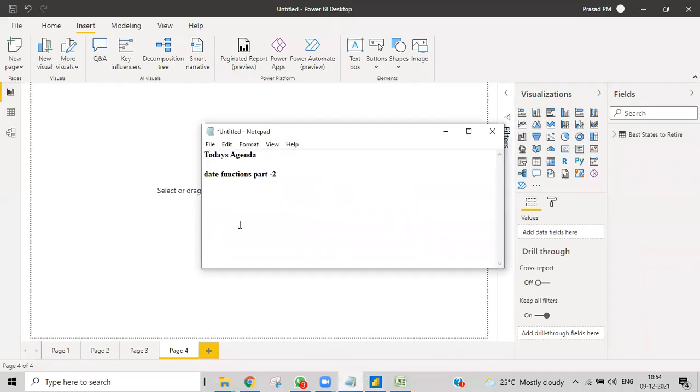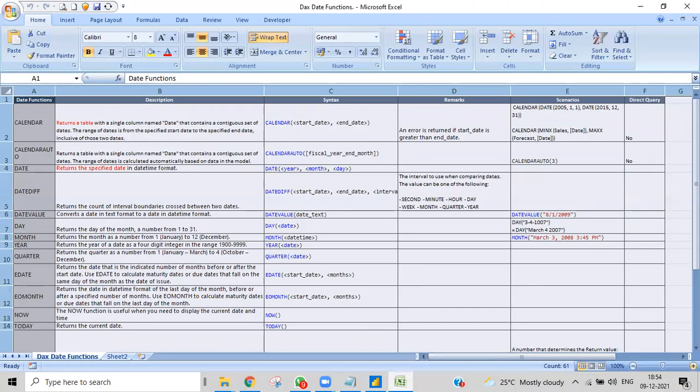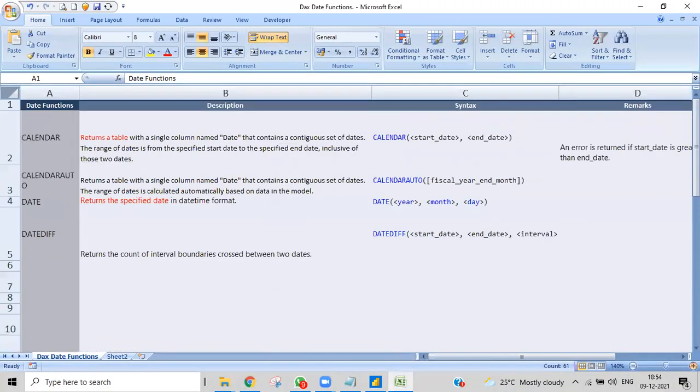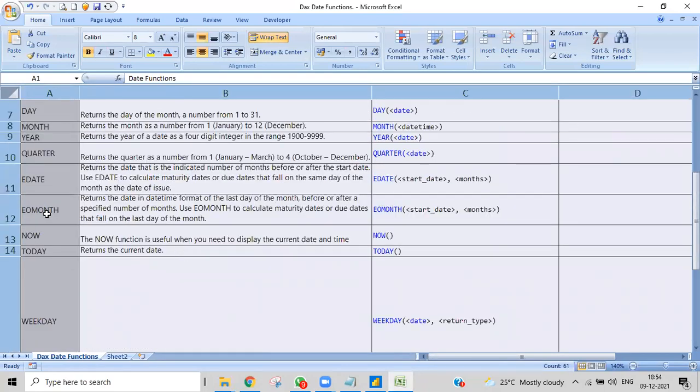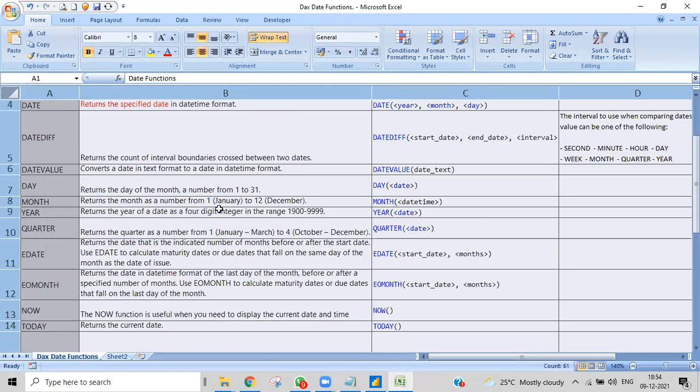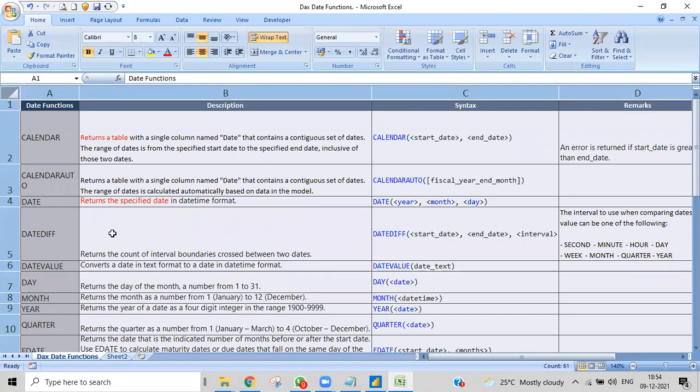So as I told, we will go with the rest of the date functions which were left yesterday. I hope we are left with only a few functions, like EDATE, EOMONTH, and something like DATEVALUE, and the date difference, which is very important. Okay, that's fine.